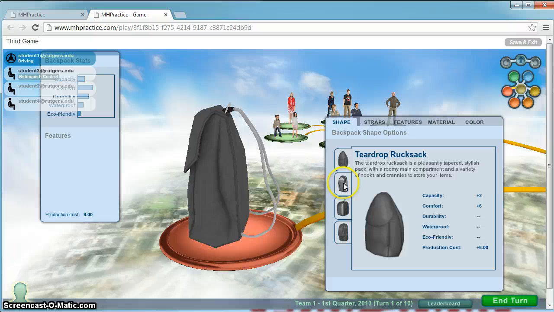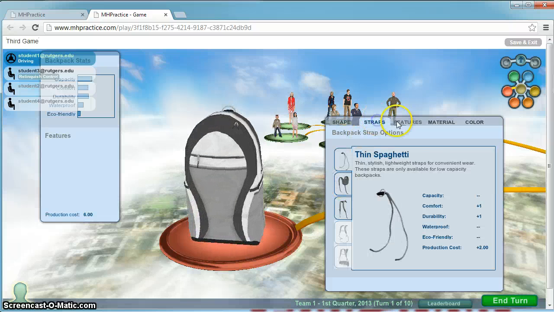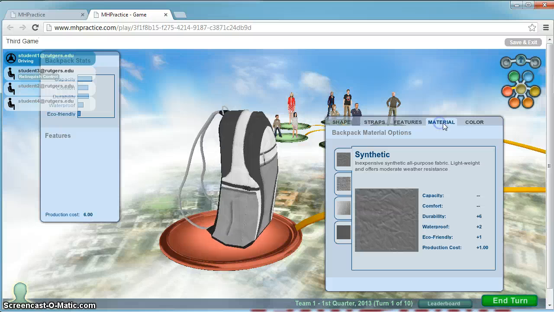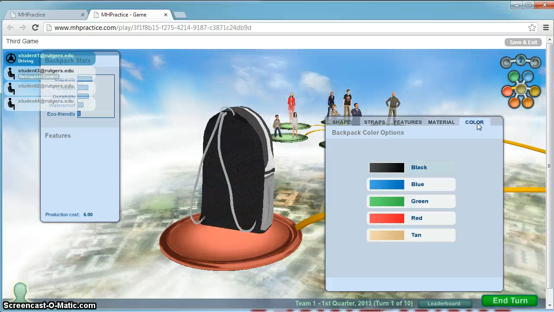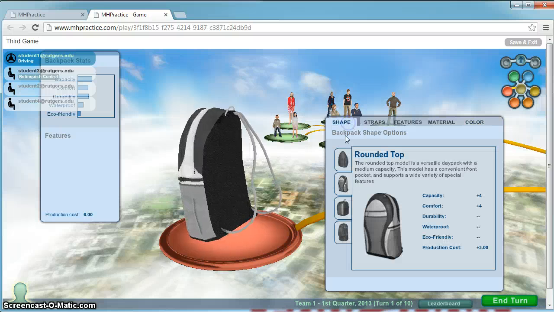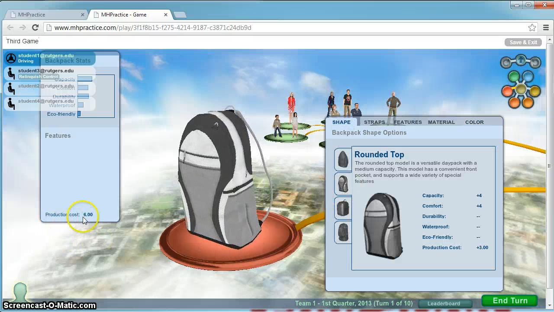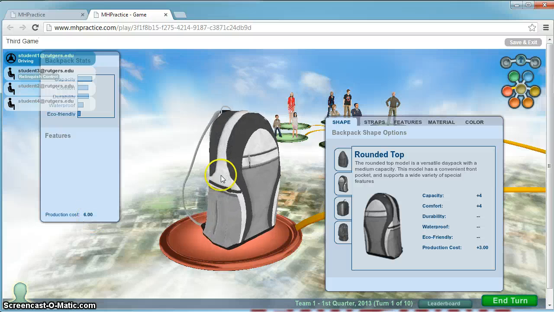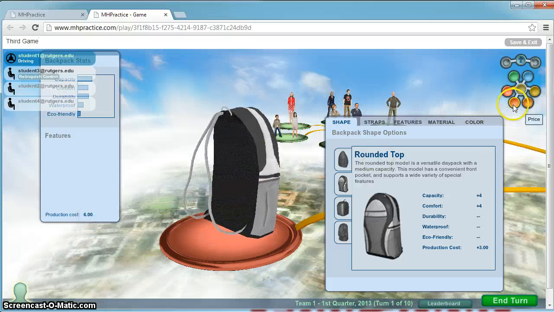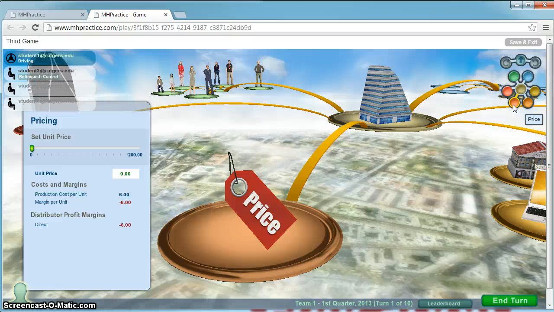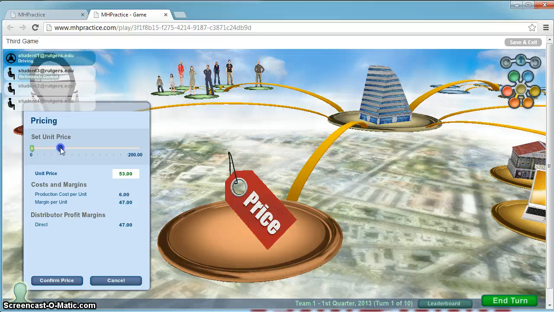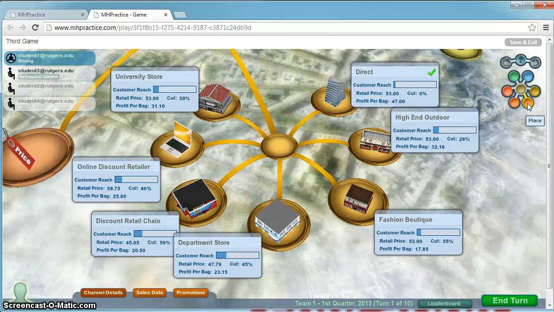In the product decision, you can see that I can change the shape, straps, features, material, and color of the backpack. By doing so, I'll alter the production cost, which I need to pay careful attention to. When I'm done choosing anything I want to choose there, I move on to the price decision. From here, I'll use my slider bar to determine what price to price the backpack at, and I'll choose confirm. When I'm done making my pricing decision, I move over to place.